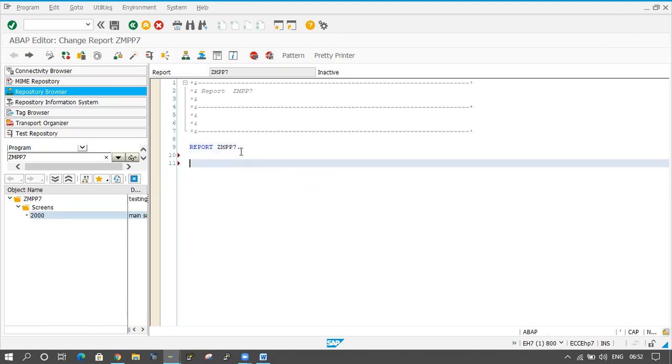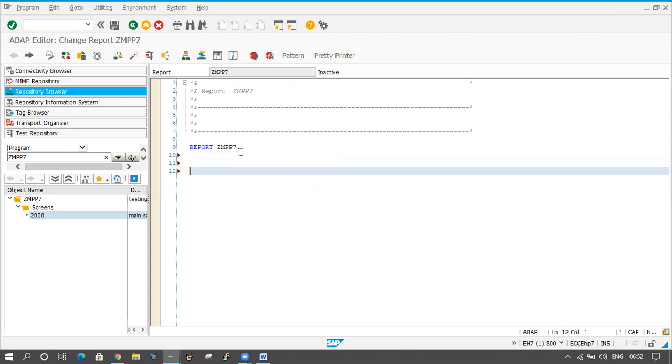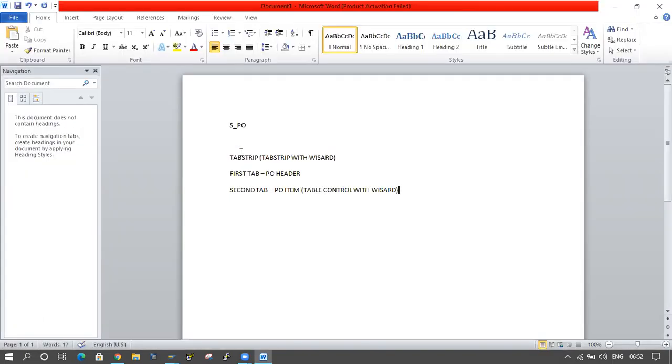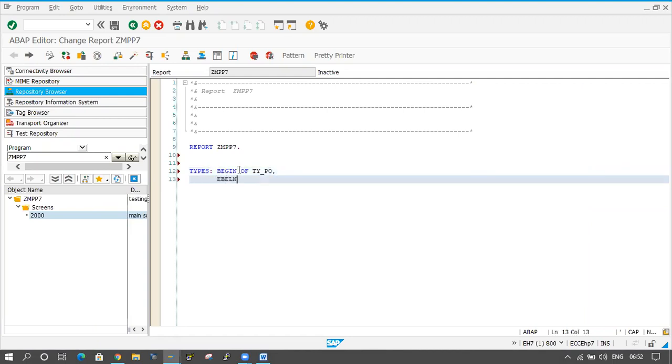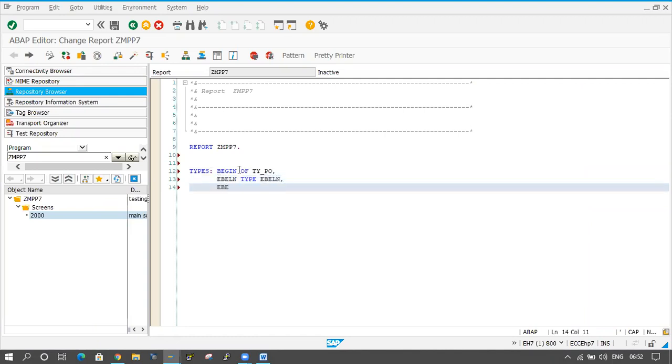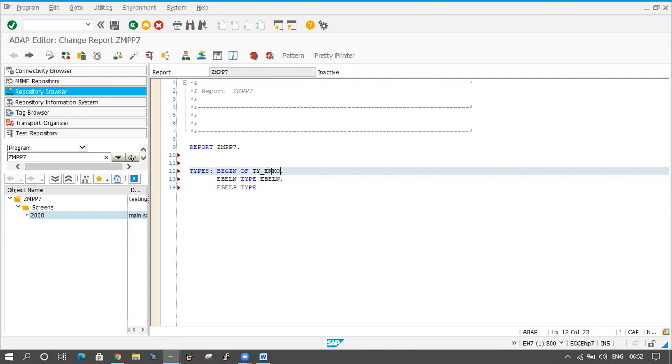Now first of all I will declare the internal tables and work areas for this PO header and PO item. Okay, let me check that one. Data, types, begin of PO underscore. This is a PO, right? PO I'm taking, EKKO type, EKPO type. Here I will take PKQ.